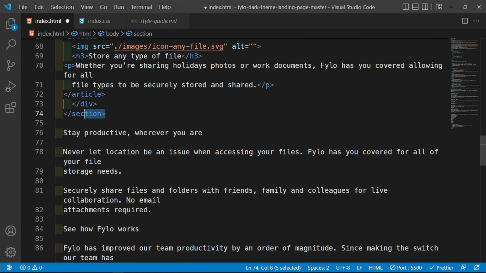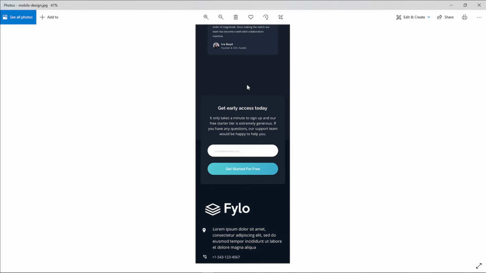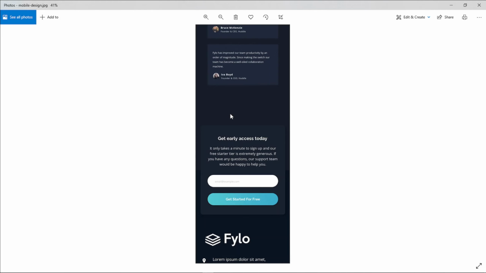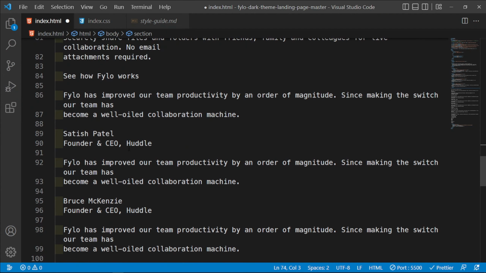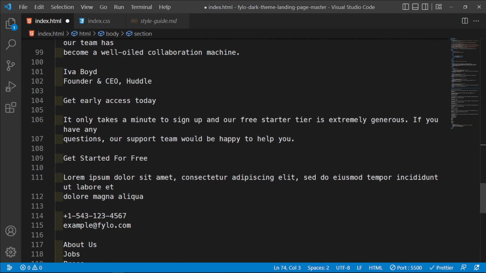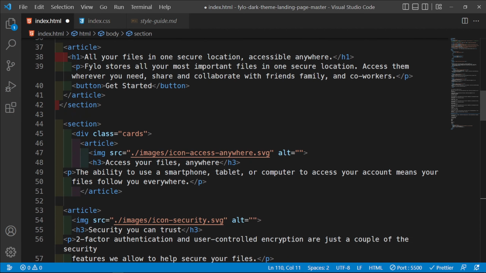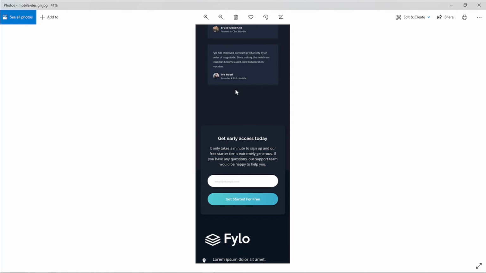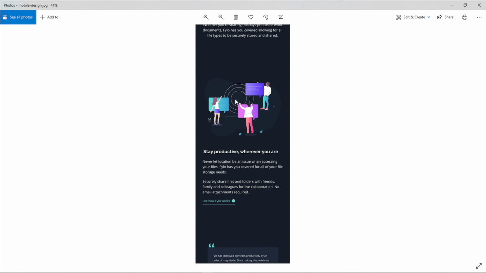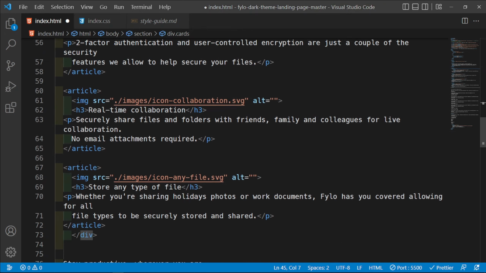So what I'm going to do is just cut this section out, and then let me see where this ends. It ends all the way up to get started for free. So just scroll all the way down up to get started for free, and then paste in our end section. So that entire section is going to be the darker background. And then what we're going to do now is style this div with a class of cards out correctly, and then we can add in this other section to be another div.